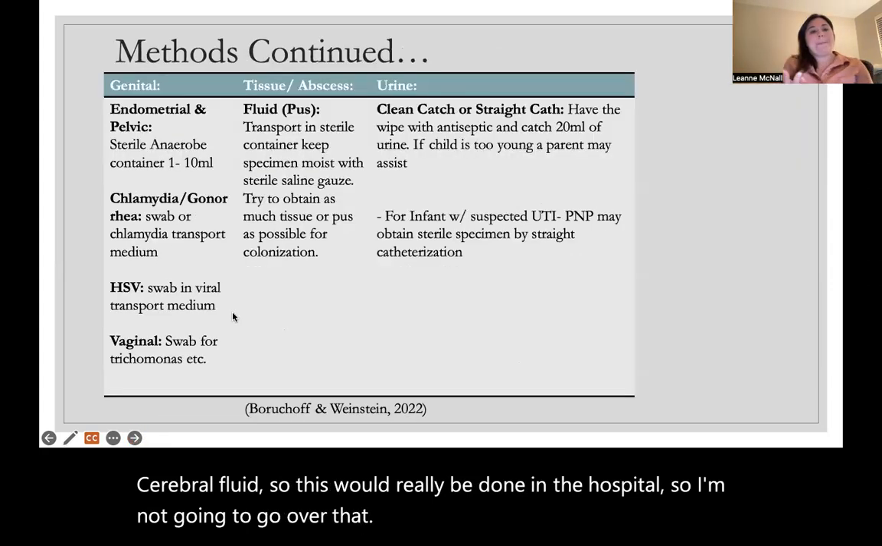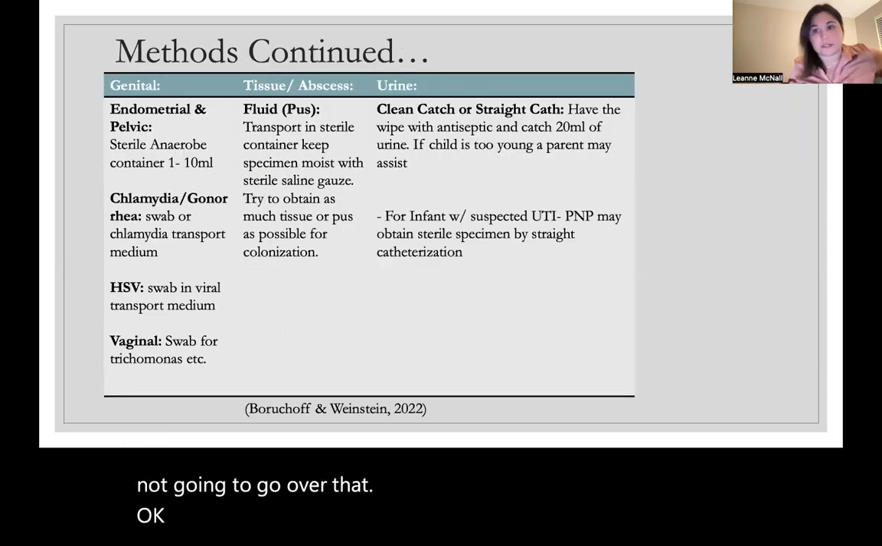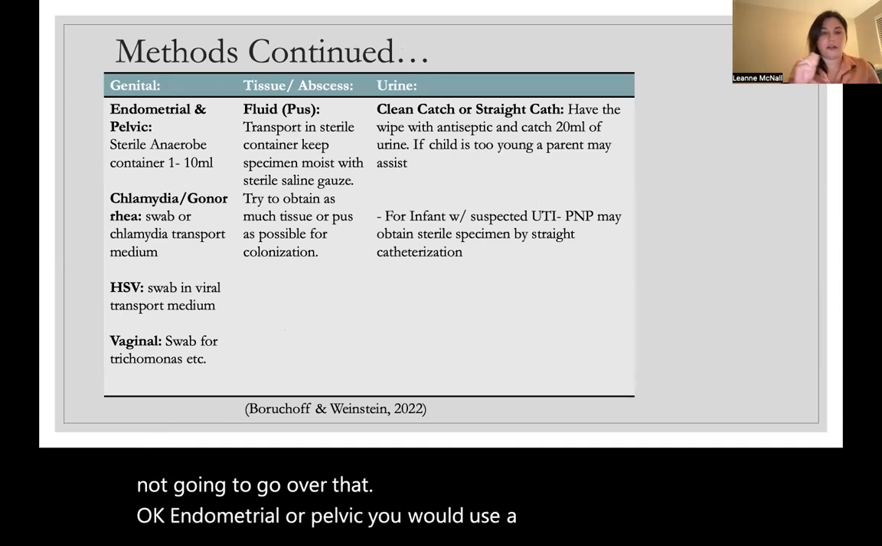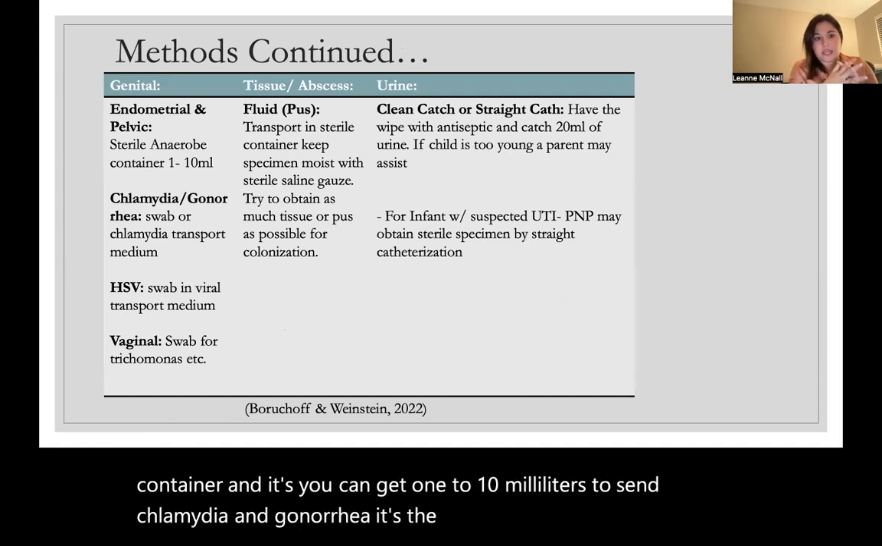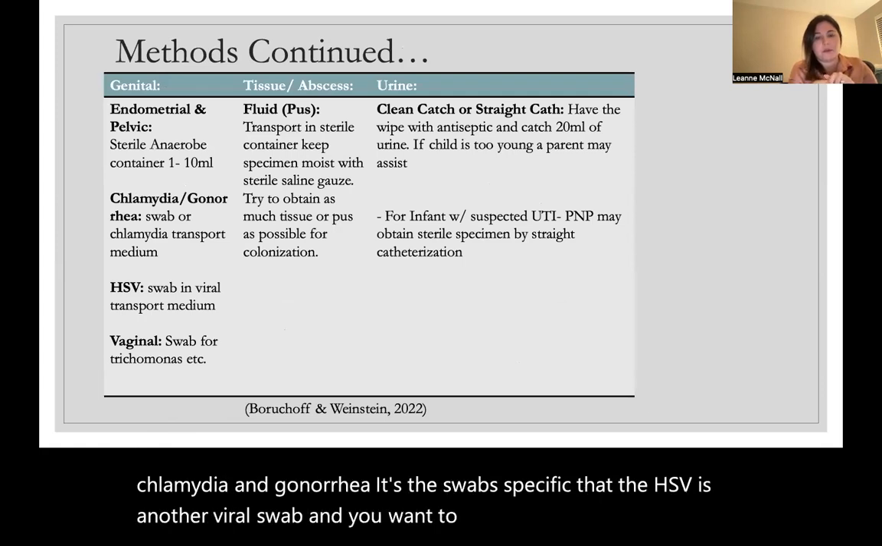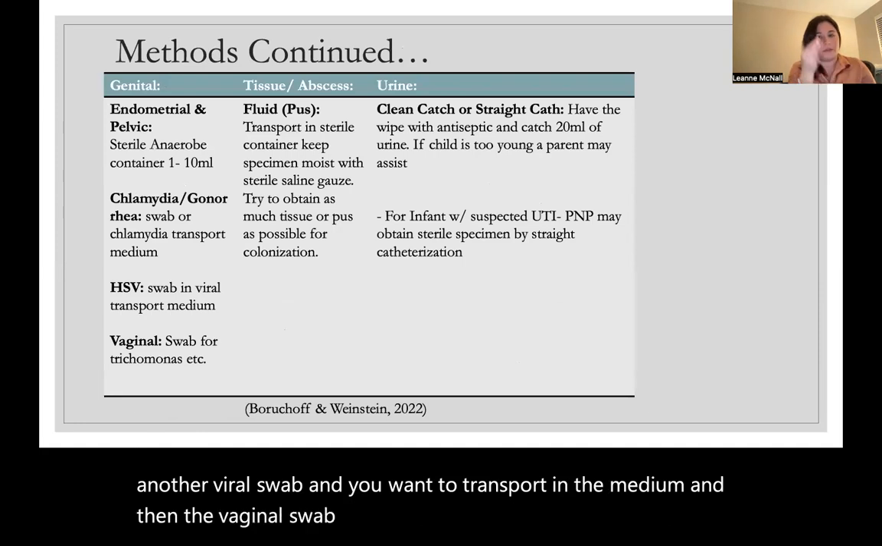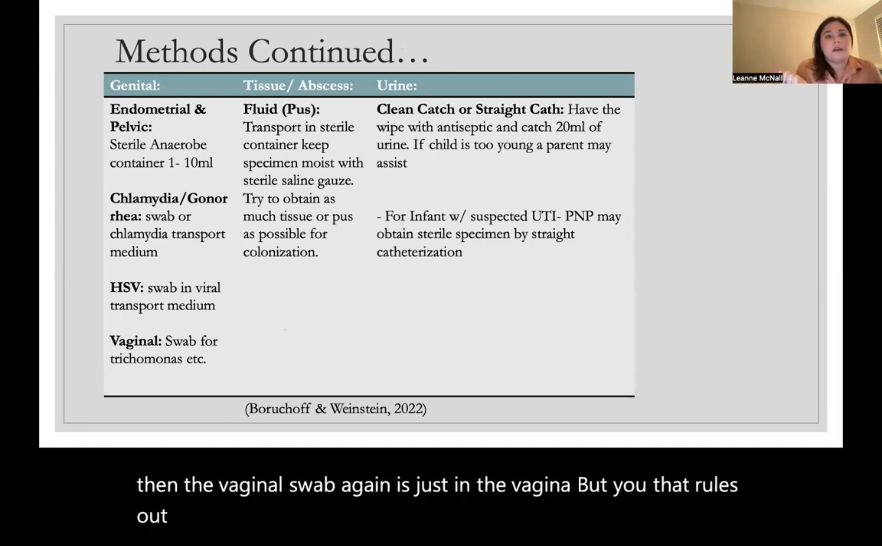Okay. Endometrial or pelvic, you would use a sterile anaerobe container, and you can get 1 to 10 milliliters to send. Chlamydia and gonorrhea, it's the swab specific to that. The HSV is another viral swab, and you want to transport it in the medium. And then the vaginal swab, again, is just in the vagina, but that rules out for trichomonas.